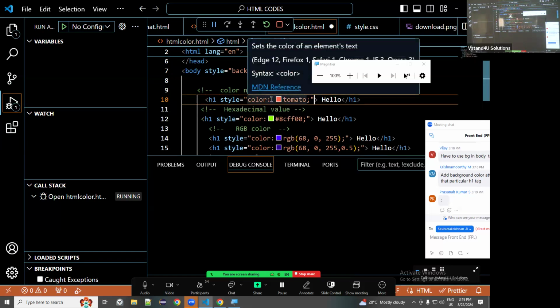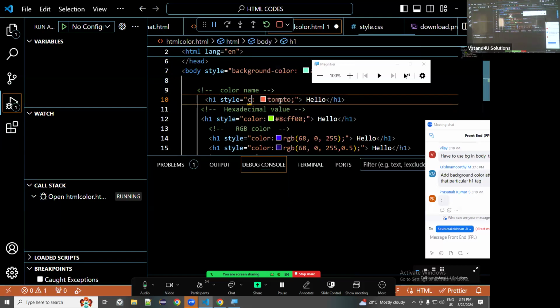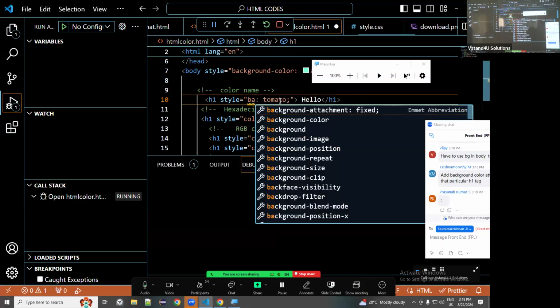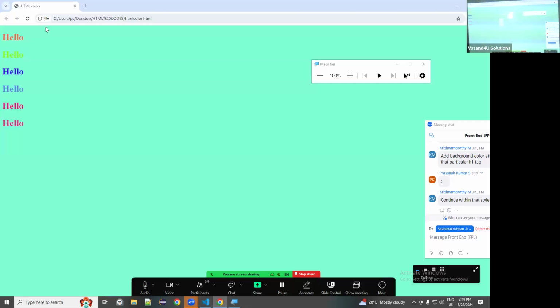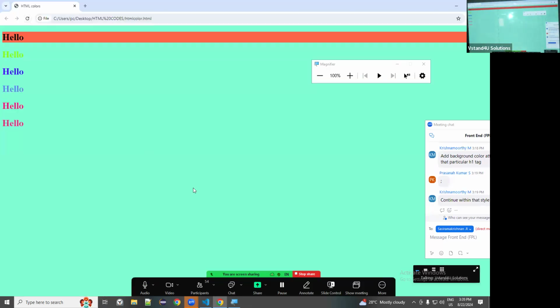So now let me close this. Instead of color here, I will change to background color. Continue within that style. Guys, wait. See, everyone will not learn in one day only. Some people are slow, some people are fast. Can you see? Background color got changed? Yes? Done?